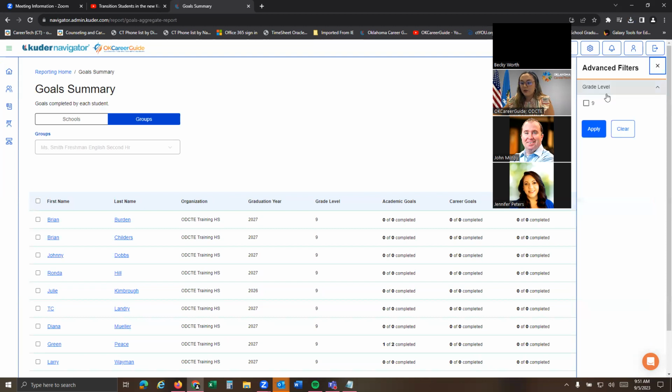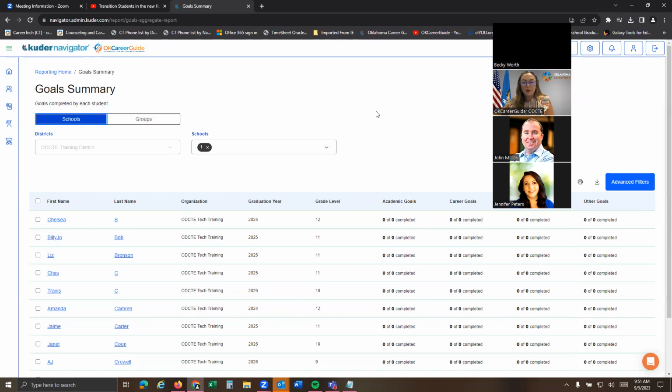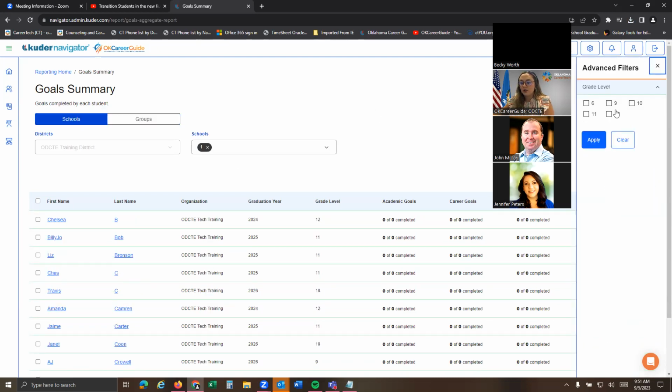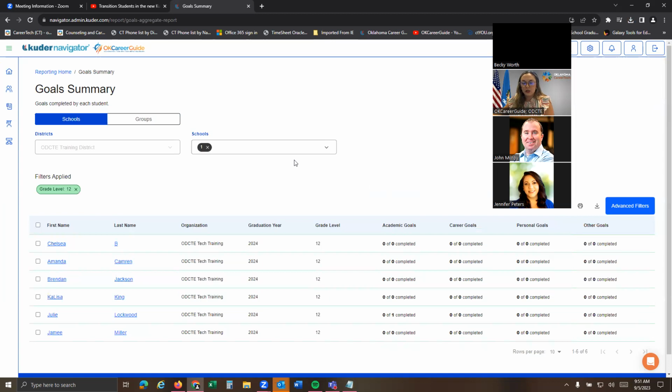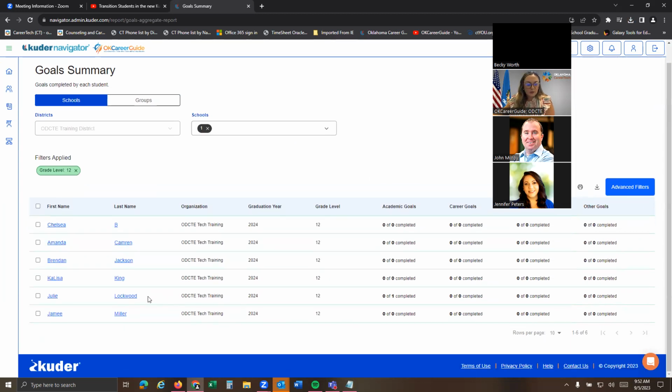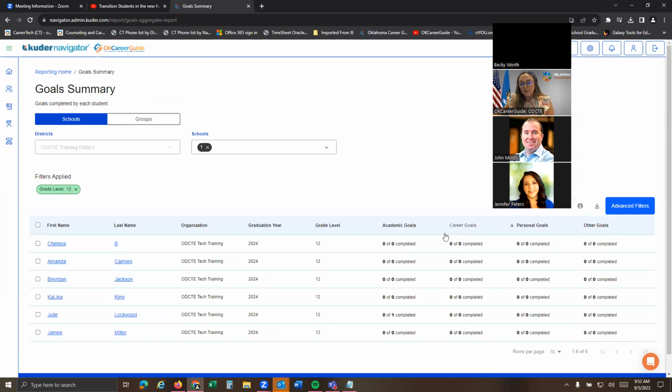You can do advanced filters. And, oh, it's because I'm in my group still, but if I go back to my school, I can do advanced filters for my seniors. I can see that most of my students haven't done their goals yet. Okay, so we need to go in and have them do an academic goal, career goal, whatever that may look like. Again, you can download or print. Oh, well, that's why I need to be in the high school.